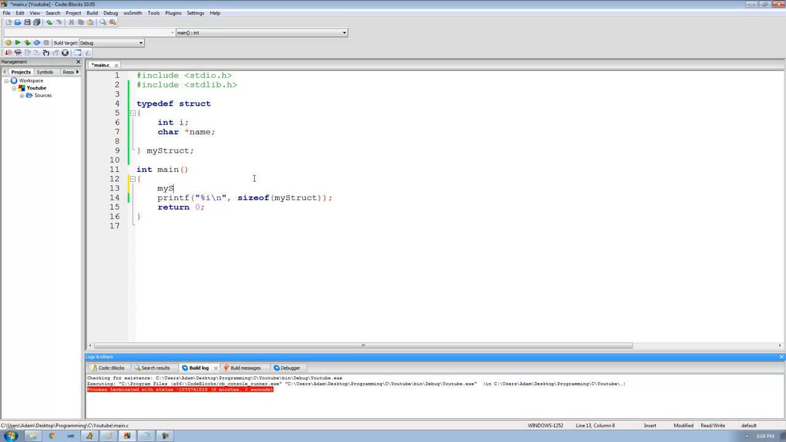Alright, now let's just go ahead and create a myStruct object. So I'm going to say myStruct, and I'll just call this variable ms for myStruct, and then I'll set the integer equal to 5, so I'll do ms.i equals 5, and then I'll set the character pointer called name just equal to my name, so I'll say ms.name equals Adam.